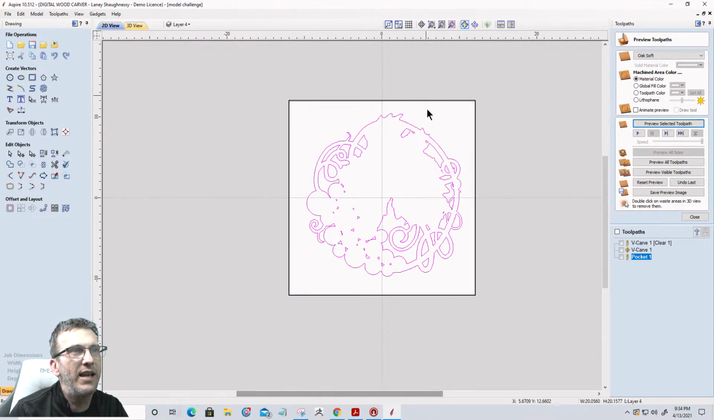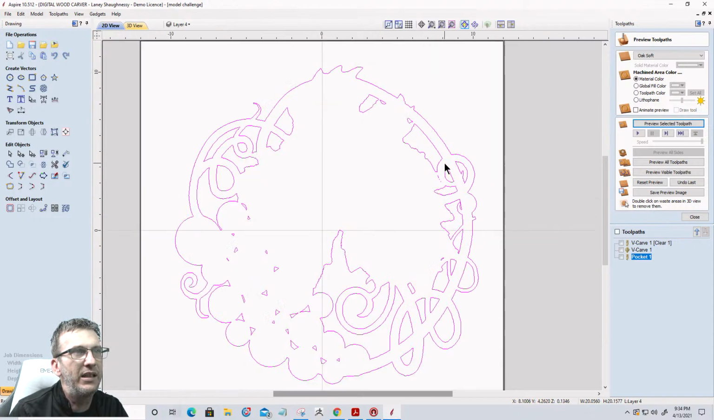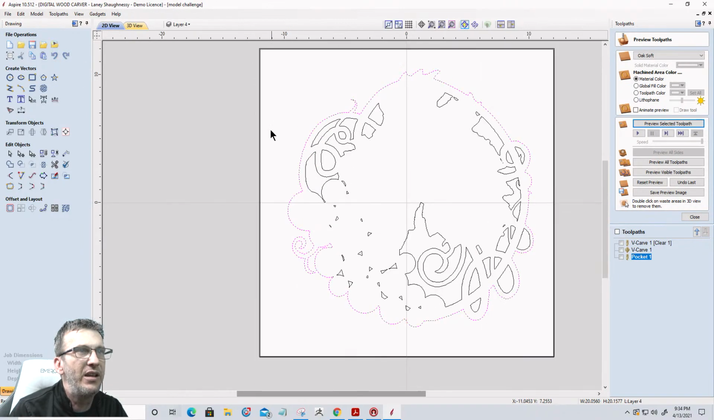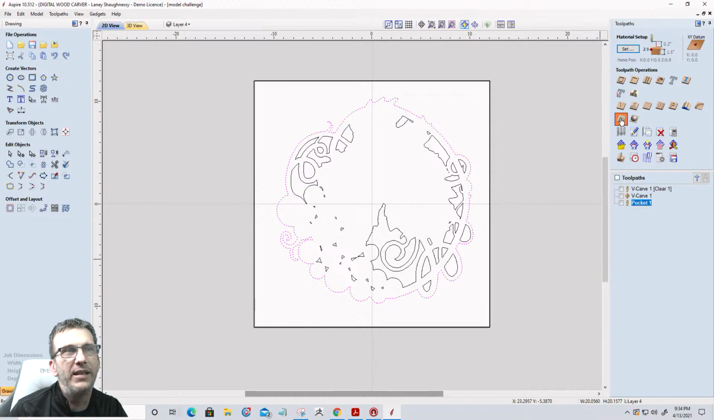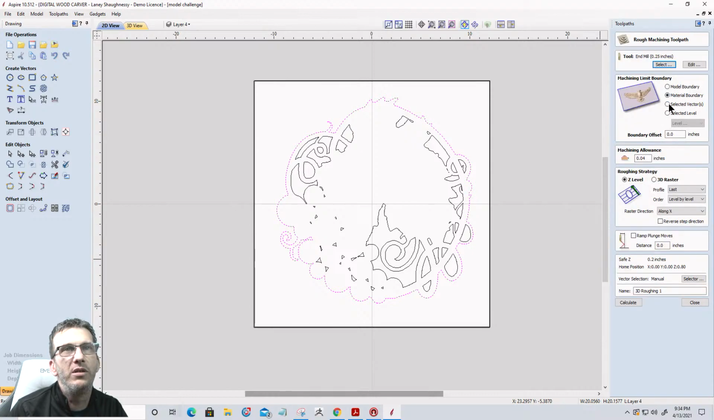deselect this outside vector and just have this vector selected right here. I'm going to ungroup this selected vector, and I just want this outside boundary. Just that outside boundary selected, nothing on the inside. I'm going to create a 3D rough cut. I'm going to use the selected vector as the boundary. And I'm going to do a Z-level raster along the x-axis. We'll go ahead and calculate that.